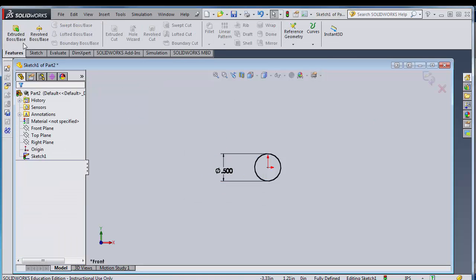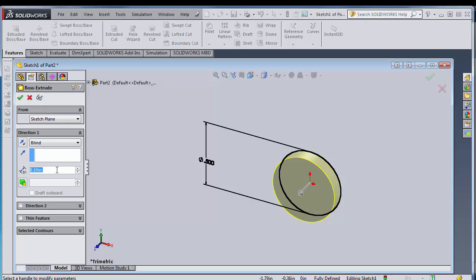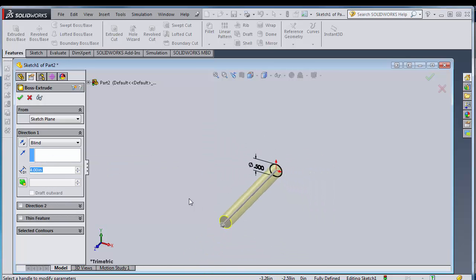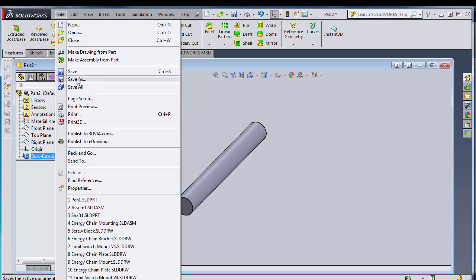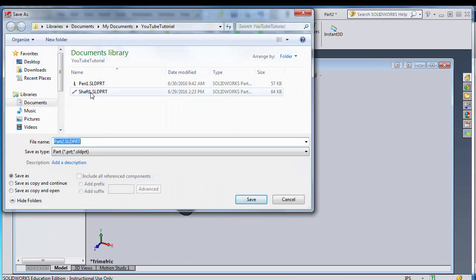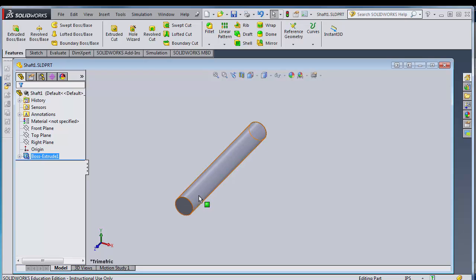Okay, and now we'll just make a simple extrusion. Let's make it 4 inches. So now we have a very simple shaft for our pendulum to swing on. And that looks good. And I'll go to save this part, and I'll save right here over that. Now we have both our shaft and our pendulum.